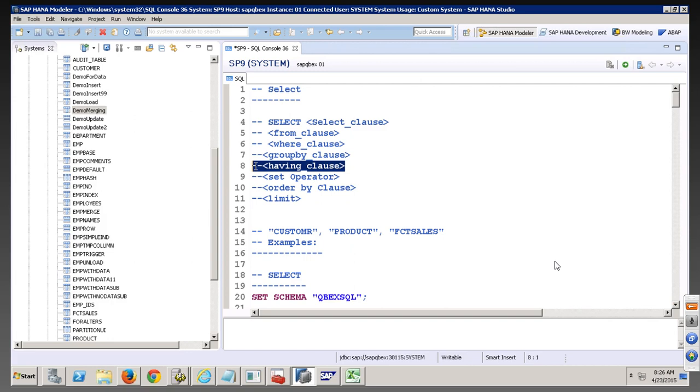So I've done sum of net sales. I would like to see where my sum of net sales is greater than 50,000. So I would like to put a condition on aggregated columns. Then I would use the having clause.